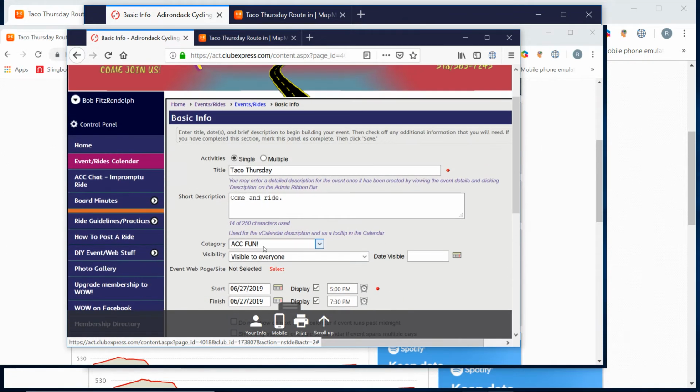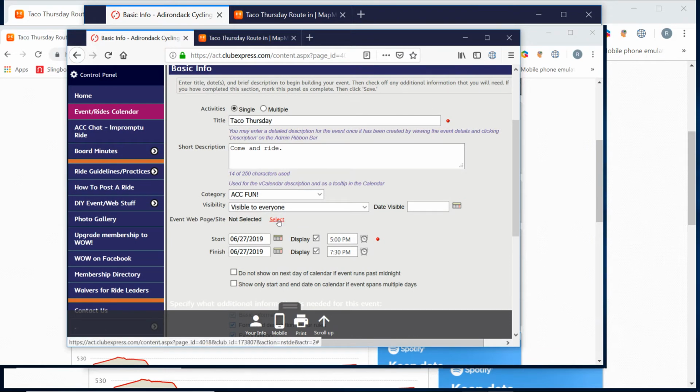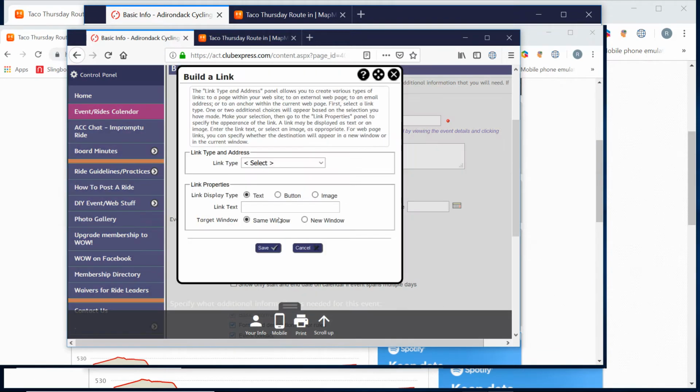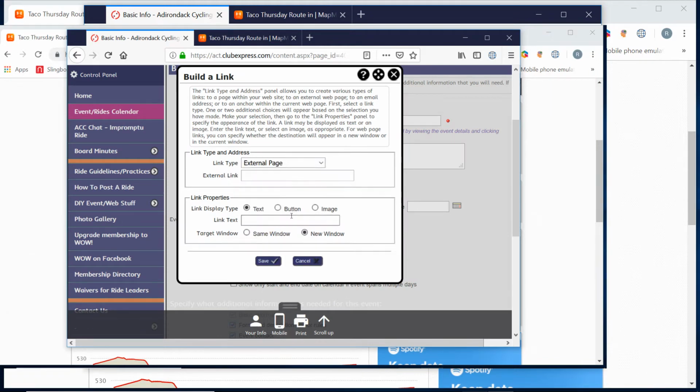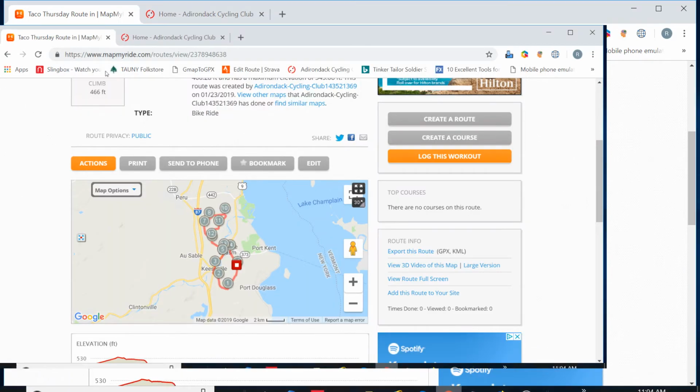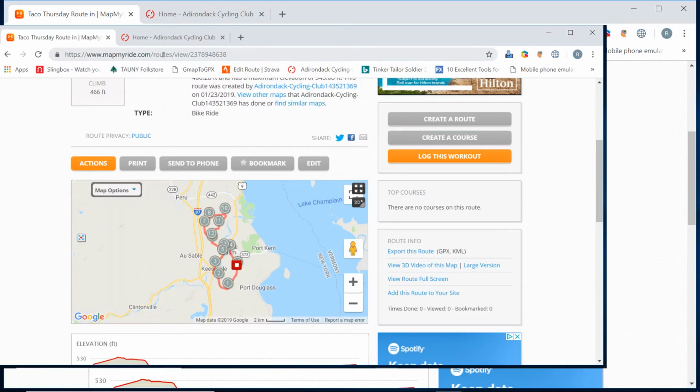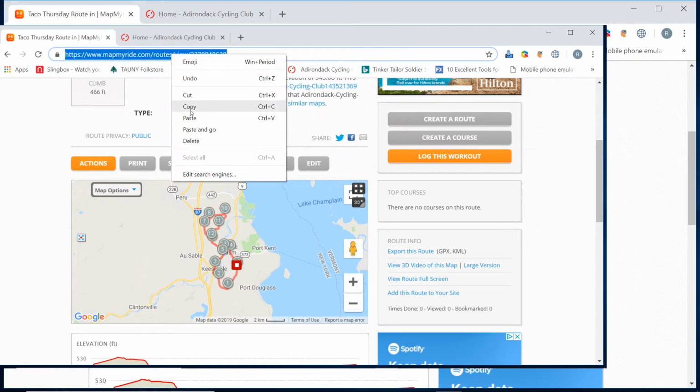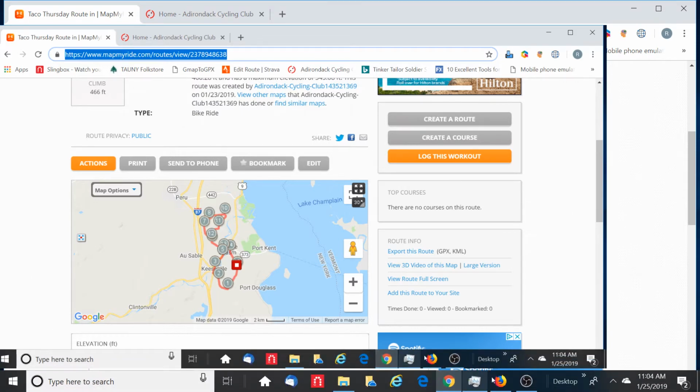And then I'm going to put in the event website, which is really the route. So I'm going to select the route. It's an external page. And then what I'm going to do is I'm going to come over here to the route that I've got posted up. This is on the Taco Thursday route on the Map My Ride for Adirondack cycle. So I'm going to copy this. You can copy it from your own or from the Adirondack cycle.